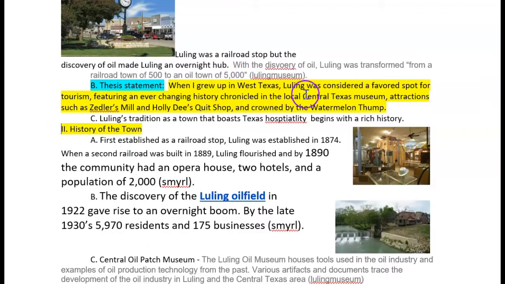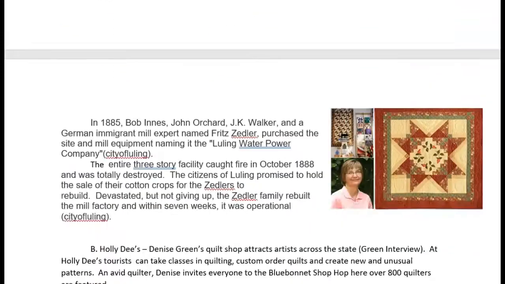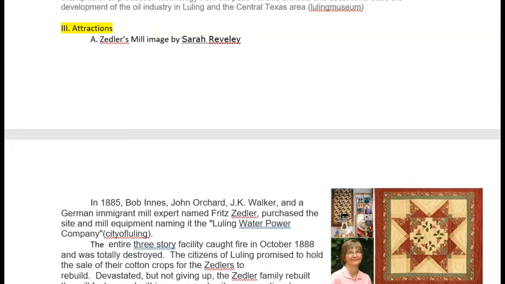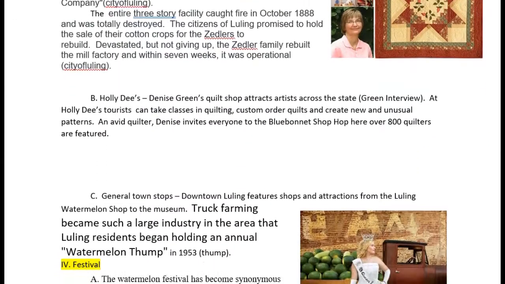Chronicled by the local Central Texas Museum. When do we talk about the museum? Right here in the history. Right here. So it goes history of the town, museum. Then we have the attractions. Remember, we have Zedler's Mill and we have Holly D's.